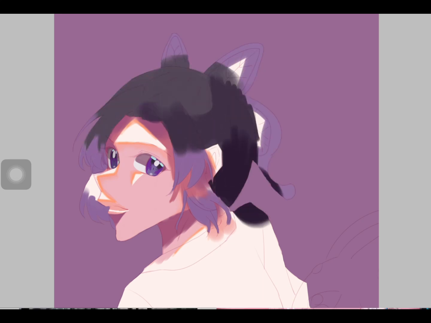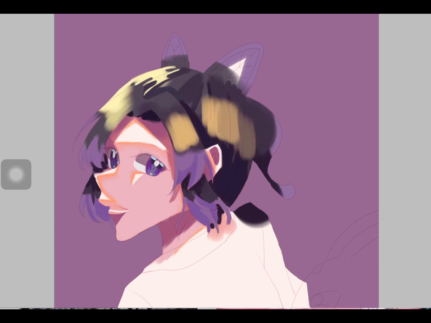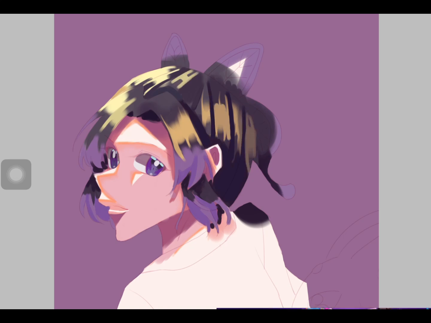Let's talk more about the drawing process. I'm just starting on Shinobu's hair, and honestly, I feel like I'm wasting my time right now because I'm going to redo the whole thing in the rendering stage, but we'll talk about that later.